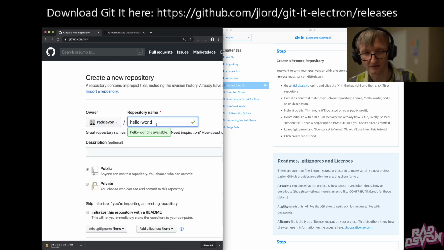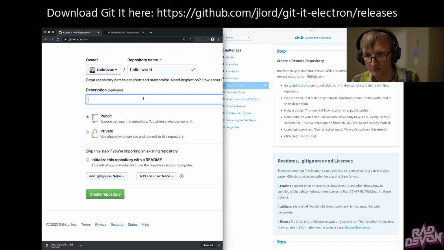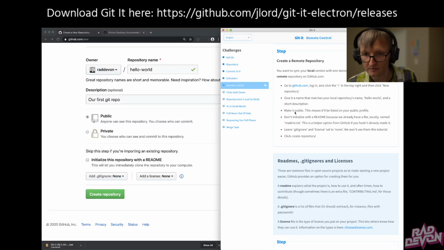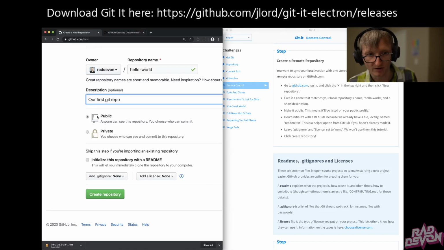I'm pretty sure these don't strictly have to match the local directory. You can do what you need to do. If you have a way you need to remember to find it on your computer, but you need to present it to the world as a different name, I think you can do that, and it's not a problem. It says give it a short description. We'll call it our first Git repo. Make it public. So we got public here. That's the default. Don't initialize with a Readme.